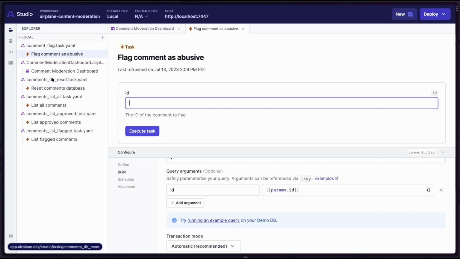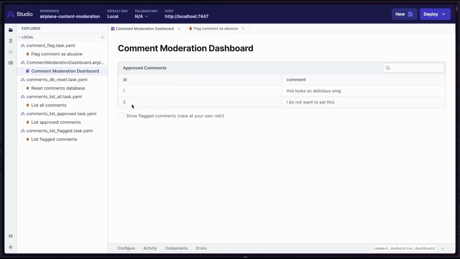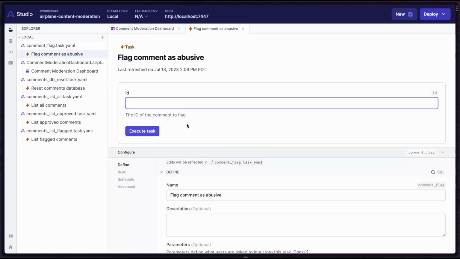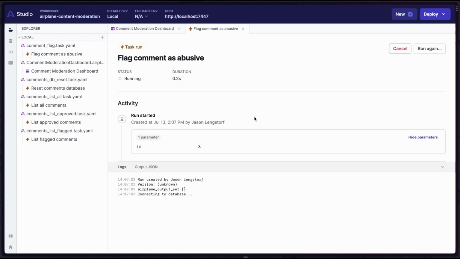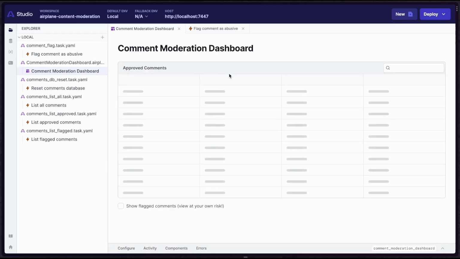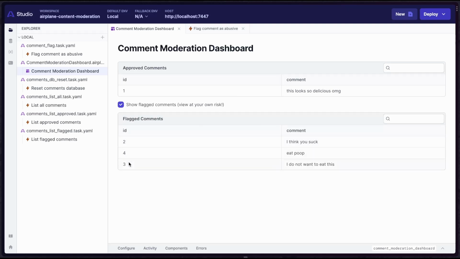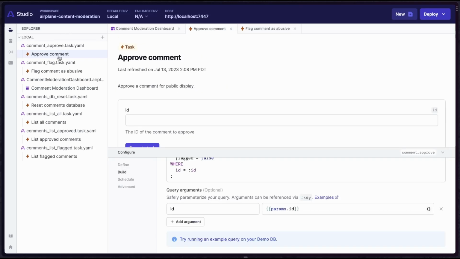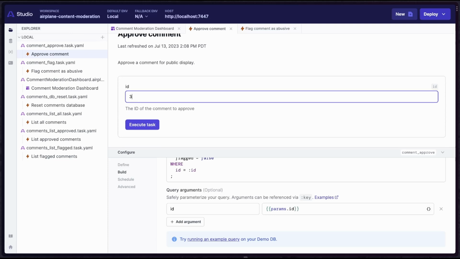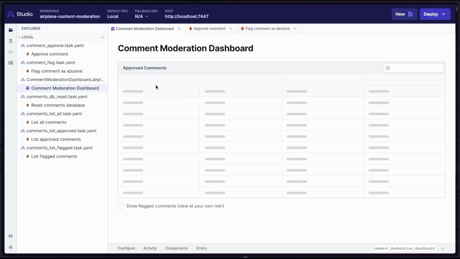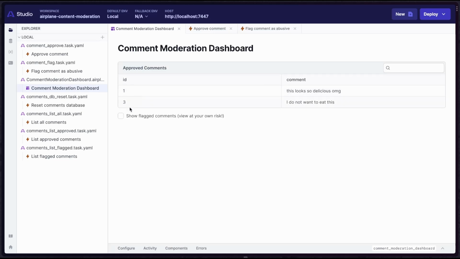So to check that, let's go in here and we'll grab one of our approved comments, ID number 3, and we'll head over here, put in ID number 3 and execute. And now if we go back to our dashboard, ID number 3 is gone and is now present in our flagged comments. So we'll repeat this process to create a task that allows us to approve a comment. And now if we put in that same ID of 3 and execute task, when we go back out to our moderation dashboard, it's now approved again and missing from our flagged comments.